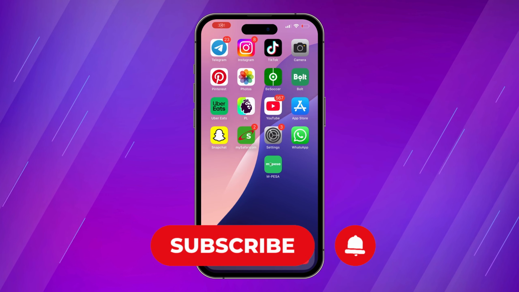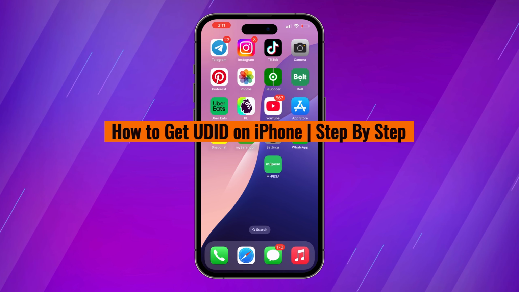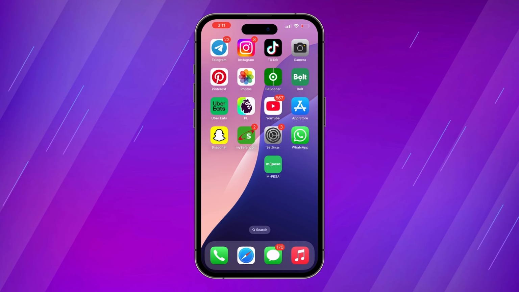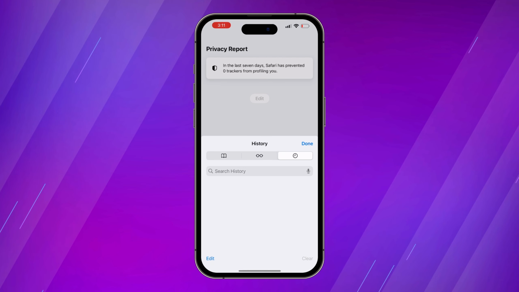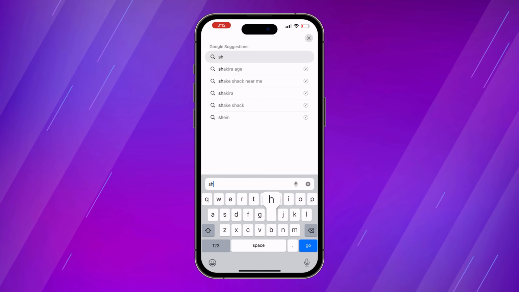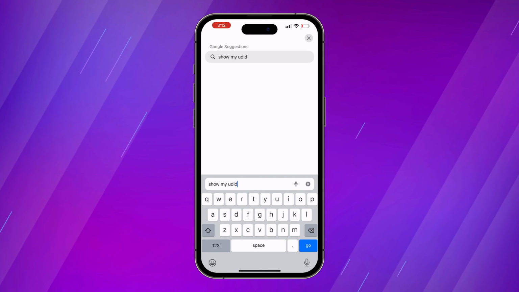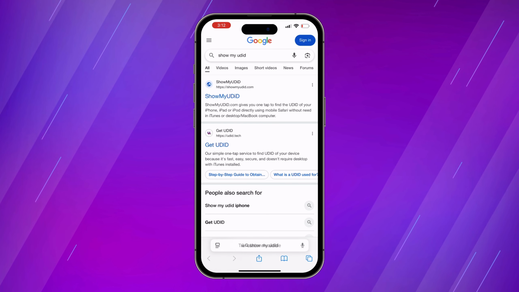In today's video, I'm going to show you how to get UDID on iPhone step-by-step process. So the first thing that we're going to do is to just simply open up Safari, and then here what we want to do is just simply search for show my UDID. So just search that up, and then after that just simply click on the first link that will pop up.